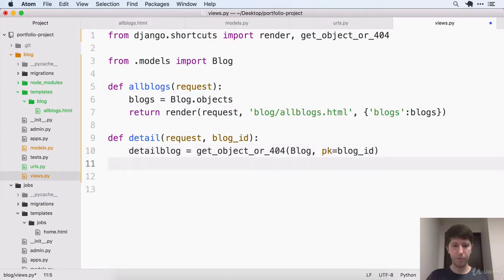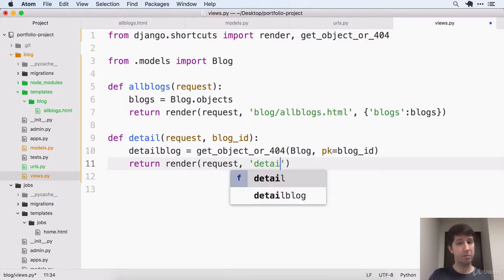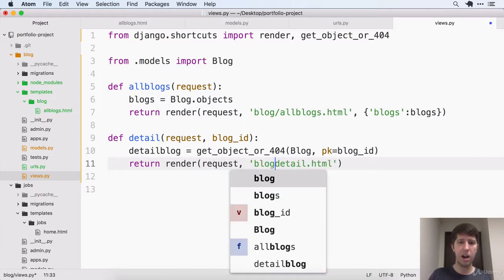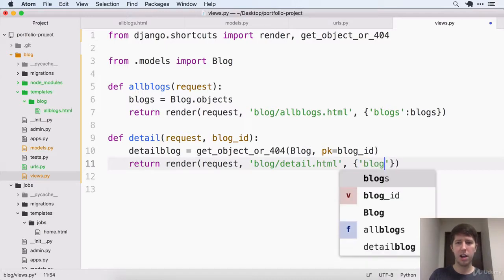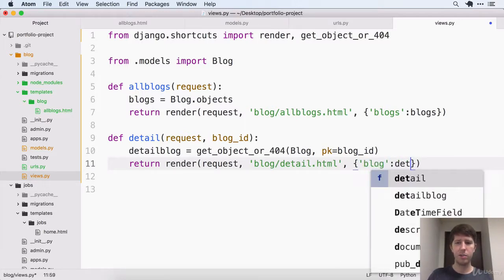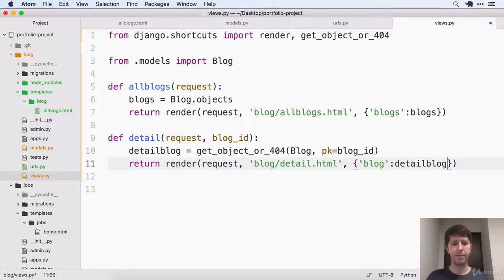Then what we can do is go ahead and return a render. All right. Of course, want to pass forward that request, but we also want to pass an HTML. Maybe we'll call it like detail.html. And I've got to remember it's going to be blog/detail.html. And then let's pass forward a dictionary of something like this detail blog. Let's just call it a singular blog, though. In this case, we'll say blog is equal to the detail_blog. Excellent. So now we're able to pass this forward.